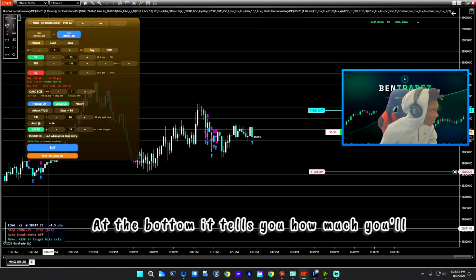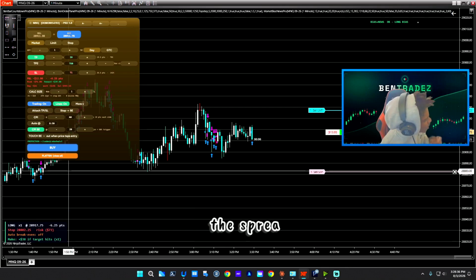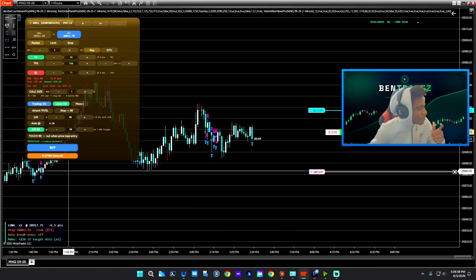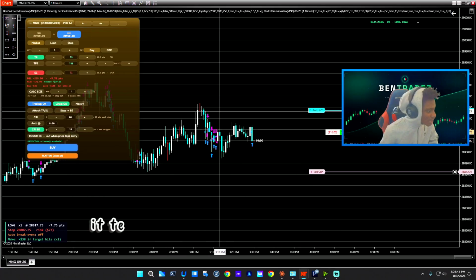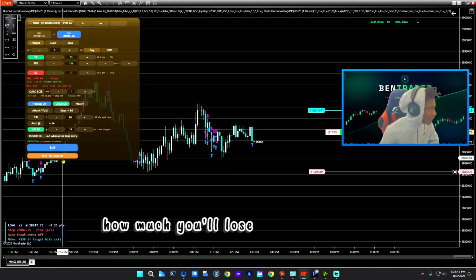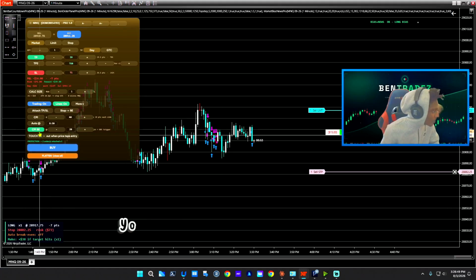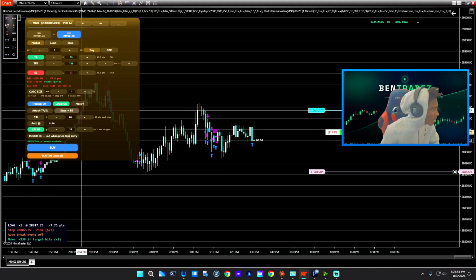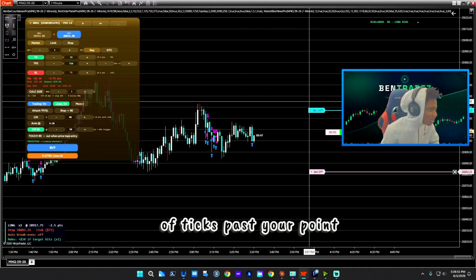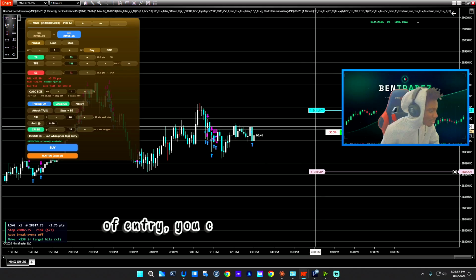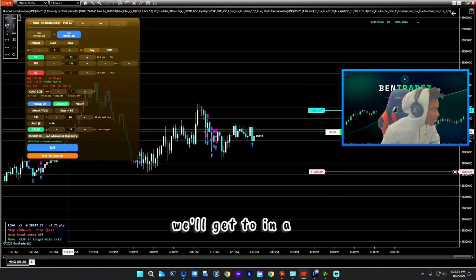At the bottom, it tells you how much you'll be risking with the spread and with the, I forgot the name of it, but it tells you how much you'll be risking and how much you'll lose or how much you'll gain with commission. That's the word. So it tells you everything. You could turn auto break even on. So that means once it hits a certain amount of ticks past your point of entry, you could make it break even. You could customize that in settings, which we'll get to in a few.